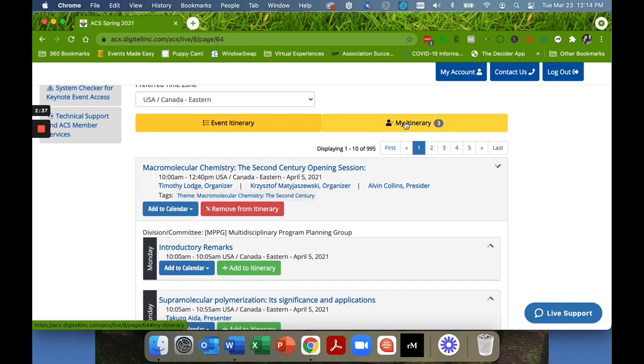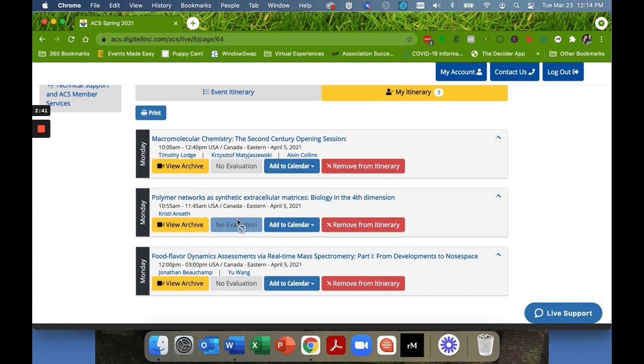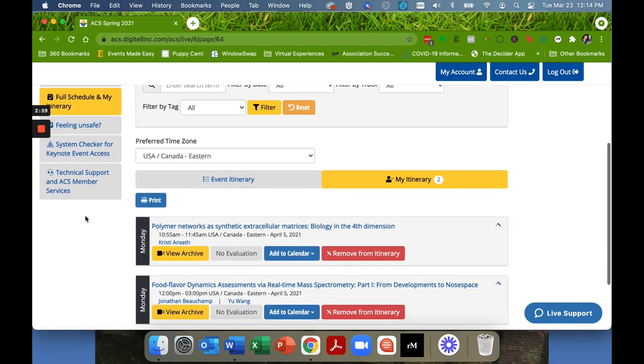Then, when you click My Itinerary, you are able to see the sessions that you have selected. If a session is available on demand, you will be able to view the archive of that session. Once it is available, you can also add it to your external calendar, and in the same way, you can print your itinerary. If needed, you can remove something from your itinerary as well.